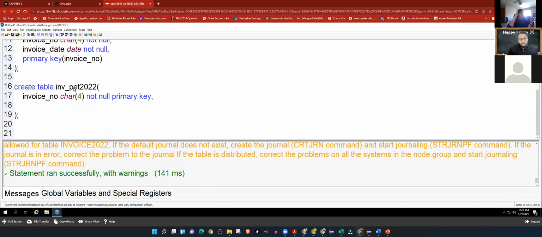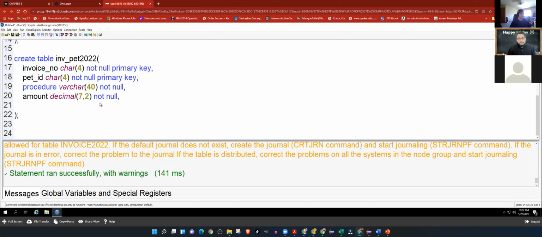Similarly, let me grab the pet ID and also make that a primary key. So I have a composite primary key here. Then let me have a procedure, which will be variable character, size 40, not null. And we'll have amount decimal, let's say 7,2, not null. Okay. So these are the fields that we have created.